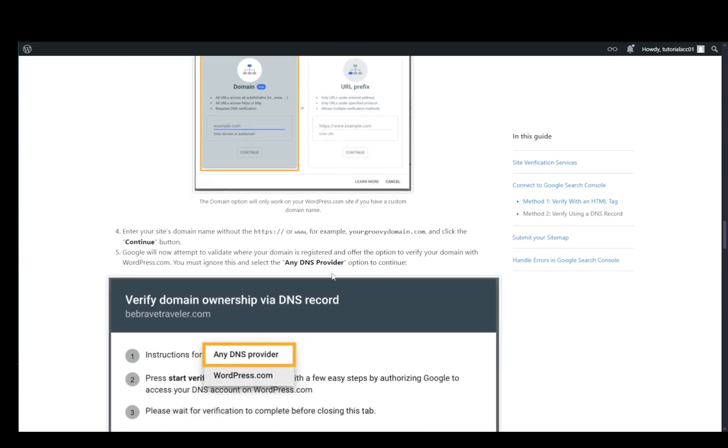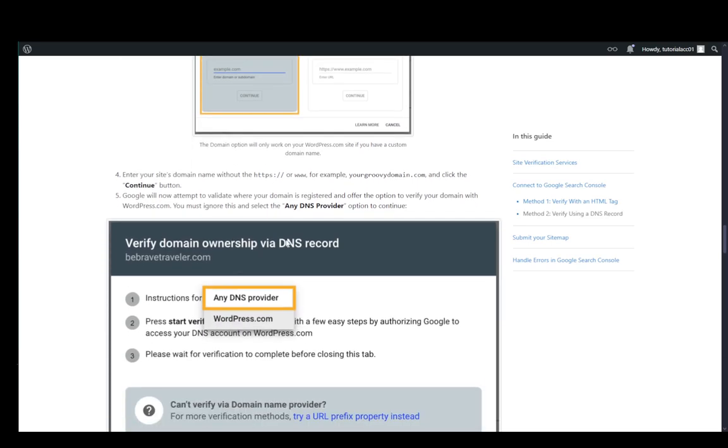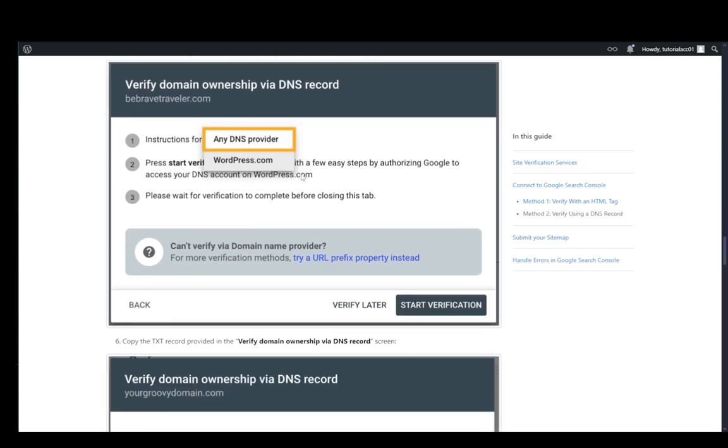Once you're there, Google will attempt to validate where your domain is registered, and you must ignore the option to verify your domain with WordPress.com, and then select any DNS provider as an option and then continue.